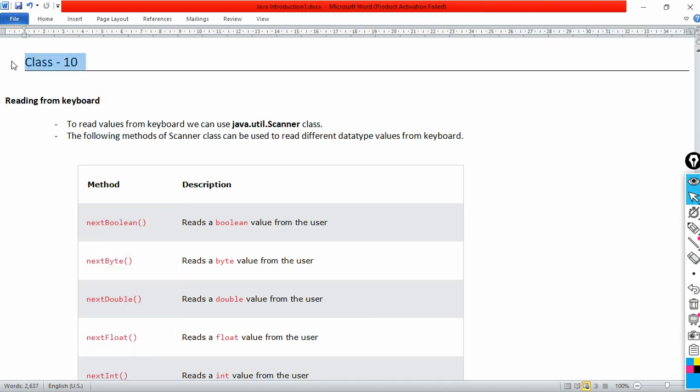Welcome to class 7 of Java. In this class we are going to understand reading values from keyboard. So in this class we are going to understand basically how to read values from keyboard in a Java program. To read the values from keyboard we have to use the java.util.Scanner class. The Scanner class can be used to read the values from keyboard.